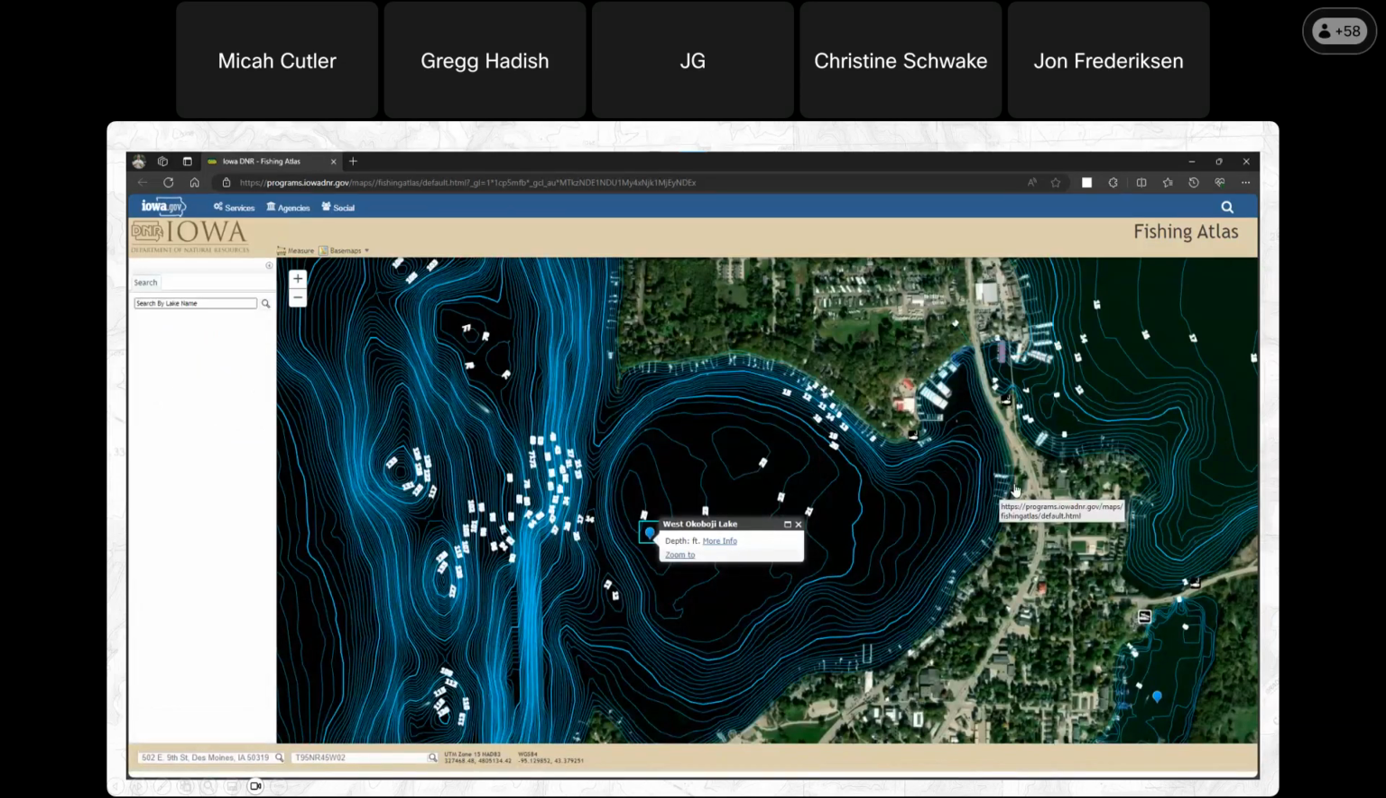And an interesting one related to elevation data within lakes as well. Iowa DNR, this is part of what they call the fishing atlas. I'm just zoomed in onto a portion of West Lake Okoboji here, and you can see the data related to the depth of the lake and so on.